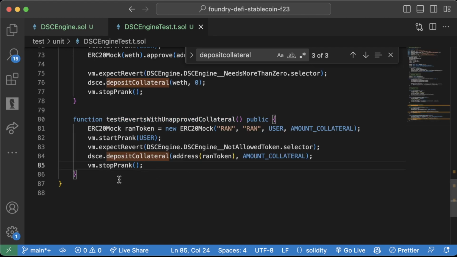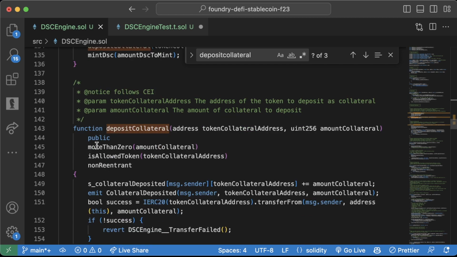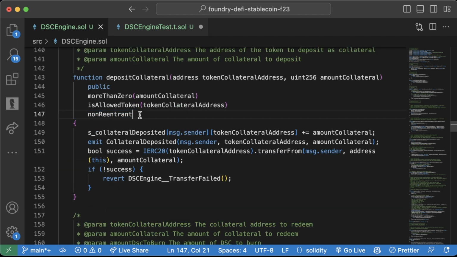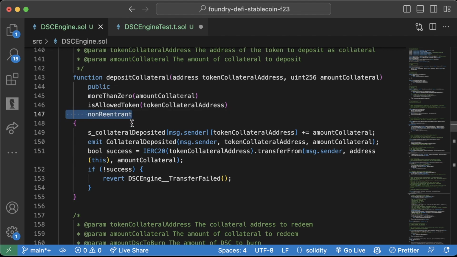Yep, looking good. All right, let's keep going. What else? What's next? Deposit collateral. Not that one. Okay, did this. Non-reentrant. We could go ahead and test reentrant. I'm going to skip doing that for now, but we probably do want to do some reentrancy tests at some point. But yeah, I'm going to skip them for now.